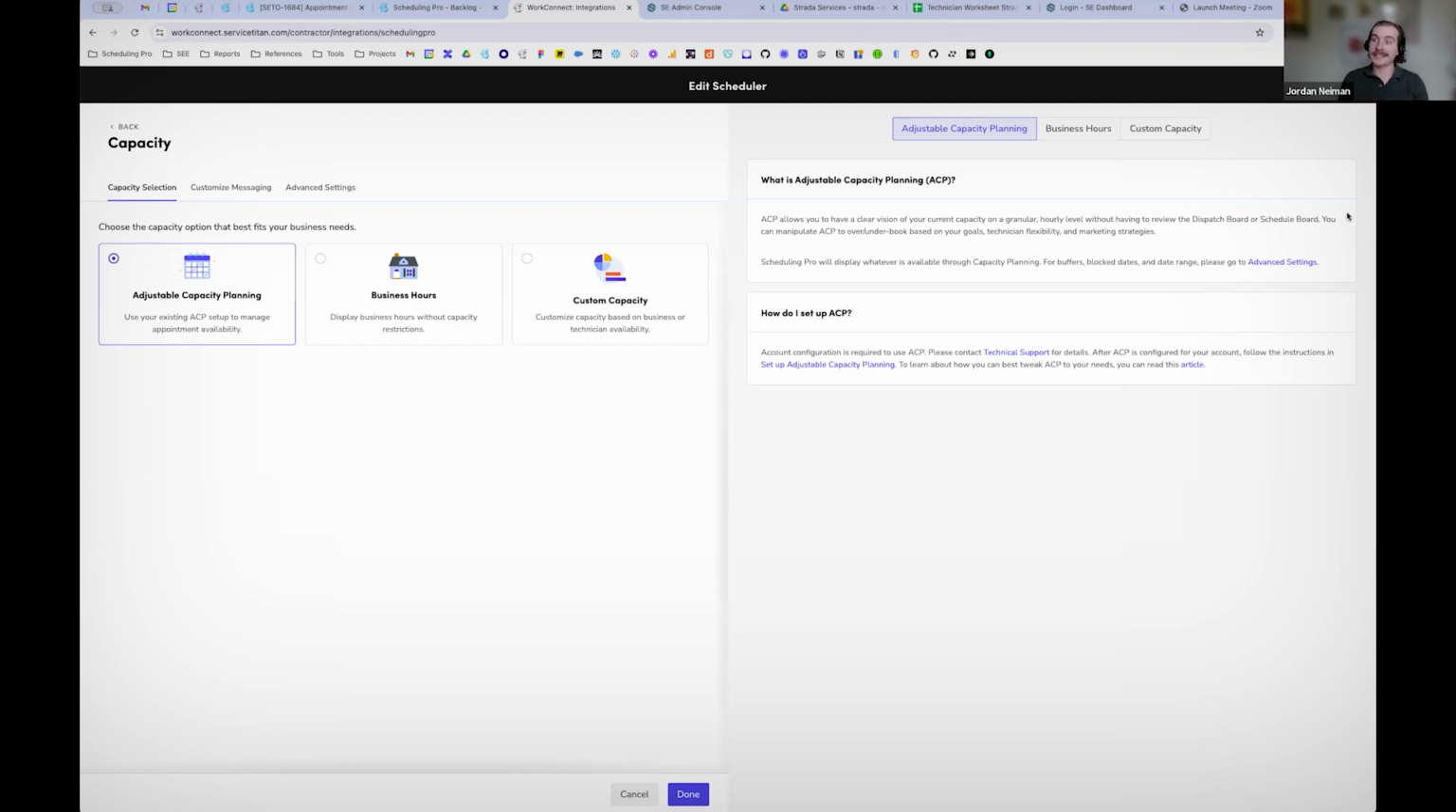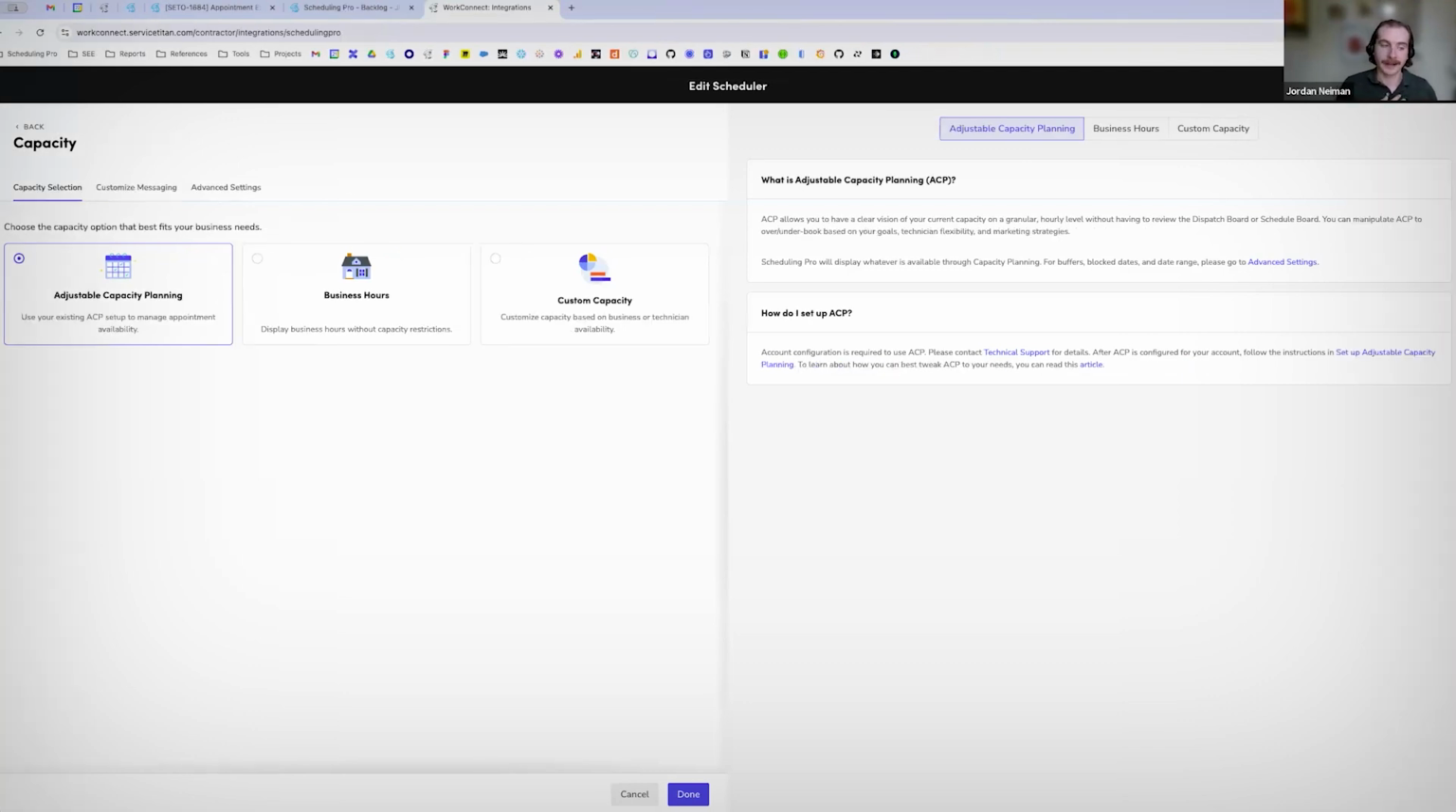One important distinction here is this is the capacity planning that you would see in your ServiceTitan account if you are working with adjustable capacity planning, not the legacy open capacity. So if you're in your ServiceTitan account and you go into scheduling and you go into the capacity planning tab, that's what we're integrating with here. I would say this is typically the easiest to manage within Scheduling Pro because we're just directly pulling the capacity planning settings into your scheduler.